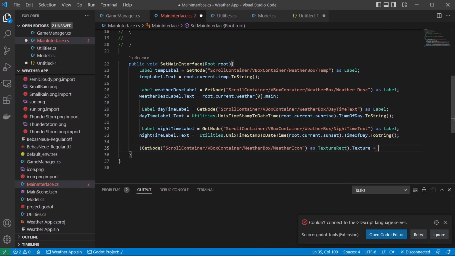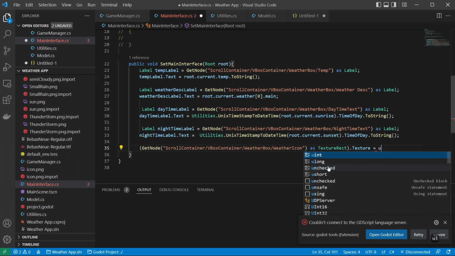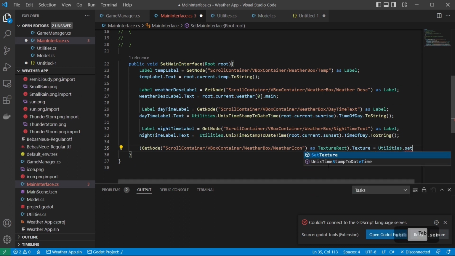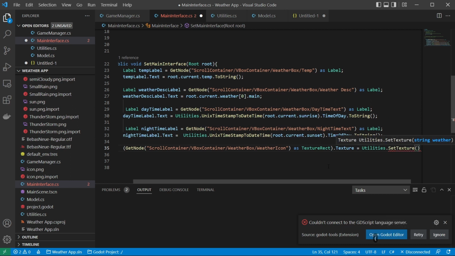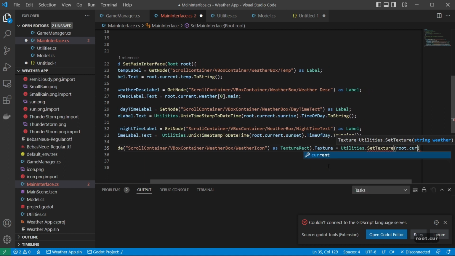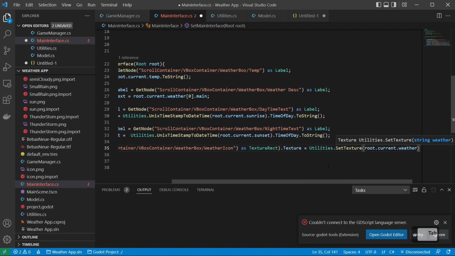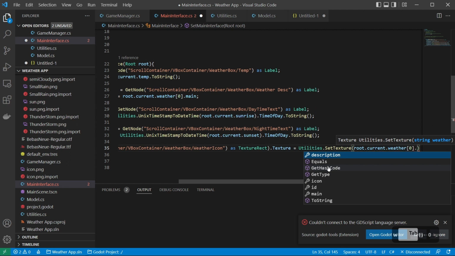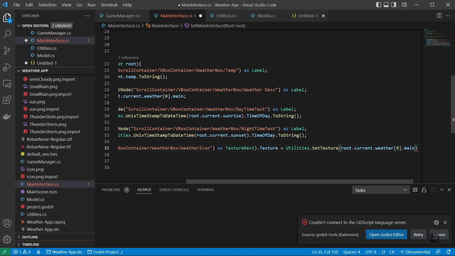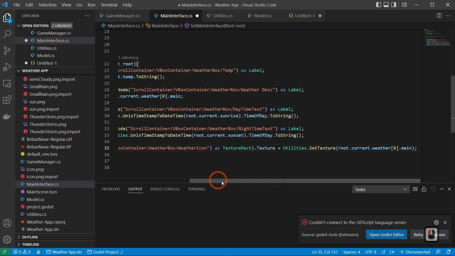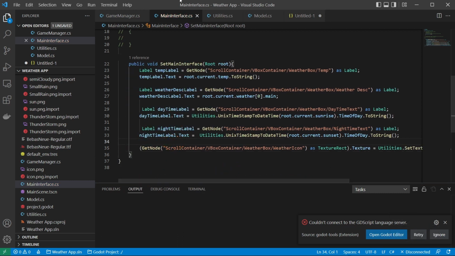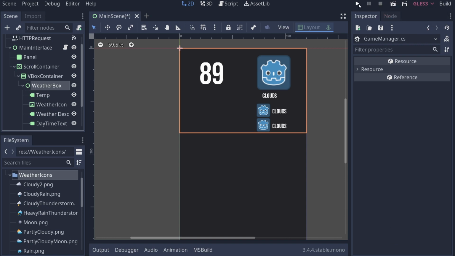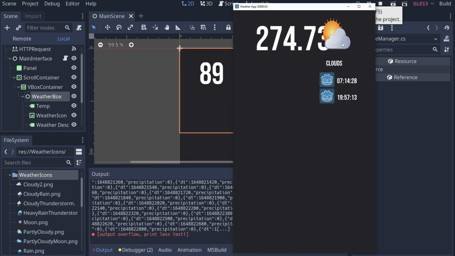And what we need to do is call out to our utilities function. So we'll say utilities dot set texture. And then we need to pass in our current weather. So we'll say root dot current dot weather, get back the first index dot, and we will pass in, I believe we wanted to do main. And then we will go ahead and hit our semicolon. And that should pretty much do it. So now if we hit play, like so, it should show our Godot icon. It'll pull back the weather, and you'll see that it shows our weather icon.